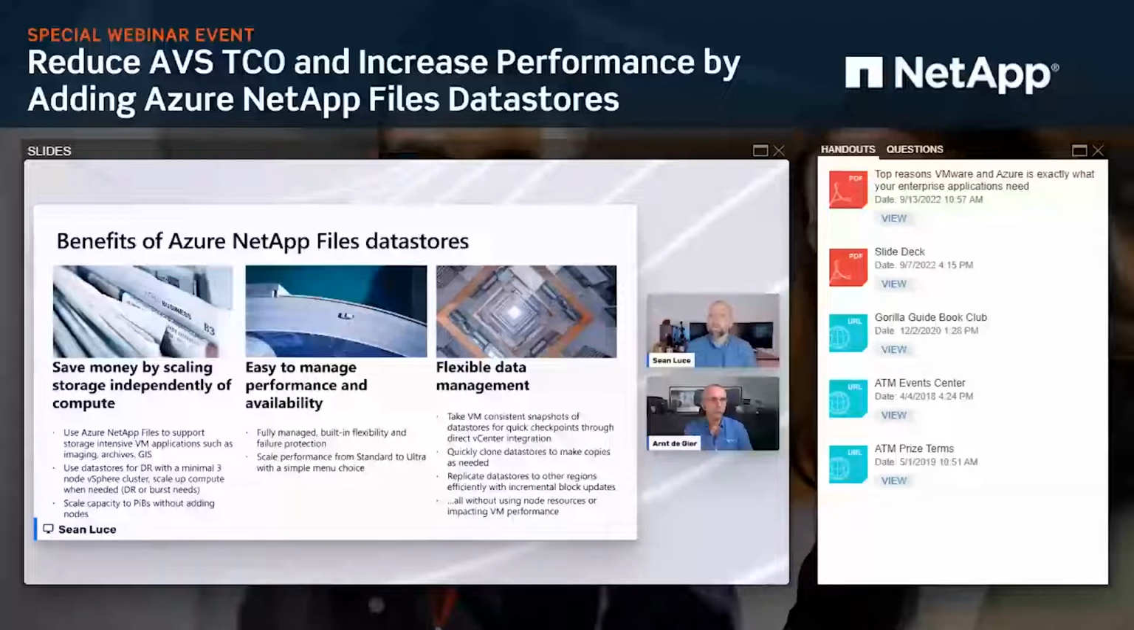We can also clone data stores. So we can make what are called instant clones or clones based on snapshots. So we can clone those data stores and clone your VMs very quickly. And this is all with using the resources built into the platform itself. So we're not using host resources to do a lot of these functions. They're offloaded to the service itself. So that's just some of the benefits of Azure NetApp Files data stores.